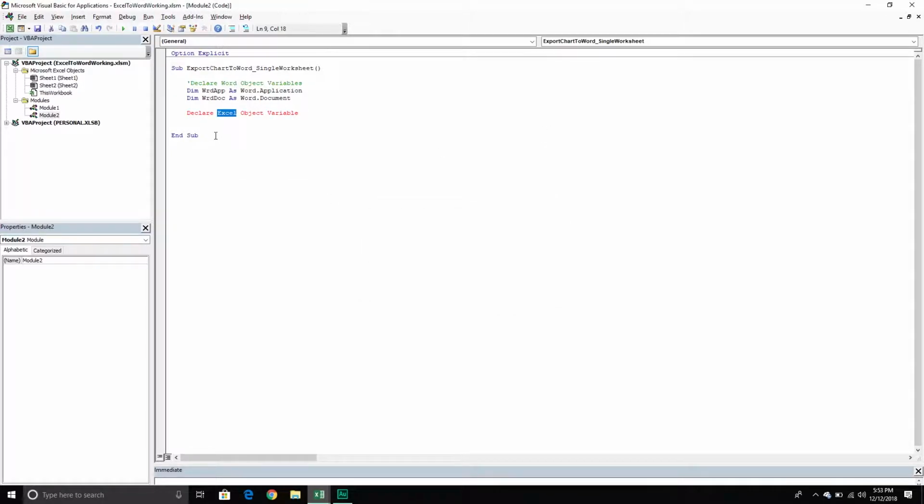Oh, I forgot to put my comma. And then from here, I'm going to call it a chart object. And then, as you probably guessed, it's a chart object.